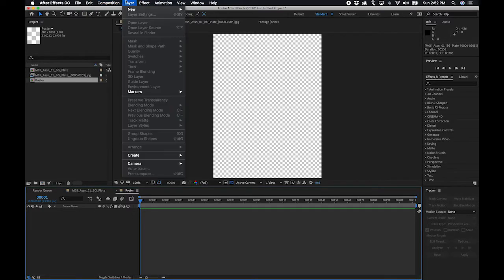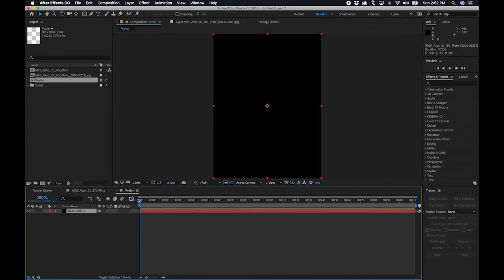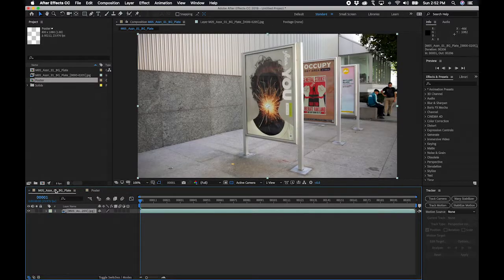My directions probably aren't exactly the same as the written ones, but this is how I'm doing it. So I'm going to do another solid. I want to make sure it's the same size. Add that in there. So right now I am in the poster comp, and that's why we have a black solid in here. Now if I go back out and close the render queue, this is my main comp. This is the one that should be named with your name on it for the assignment.